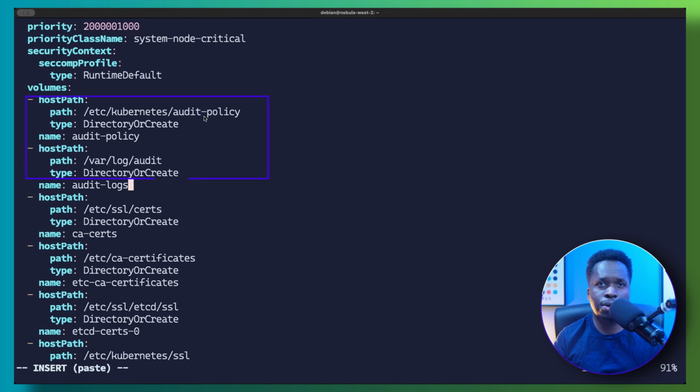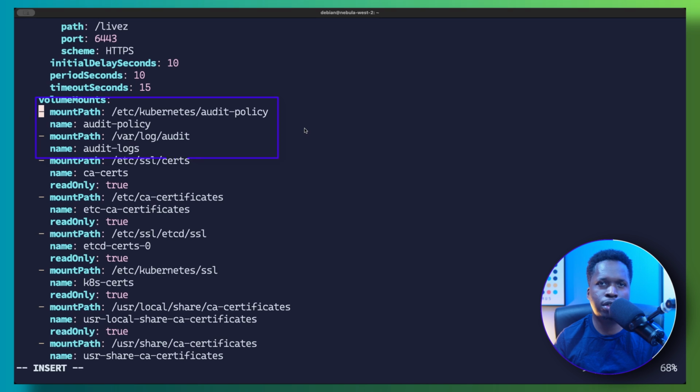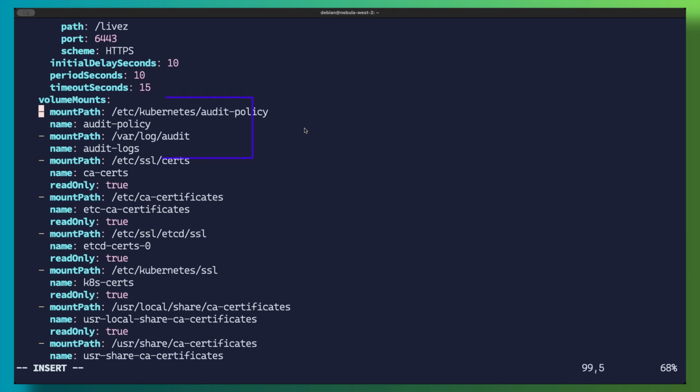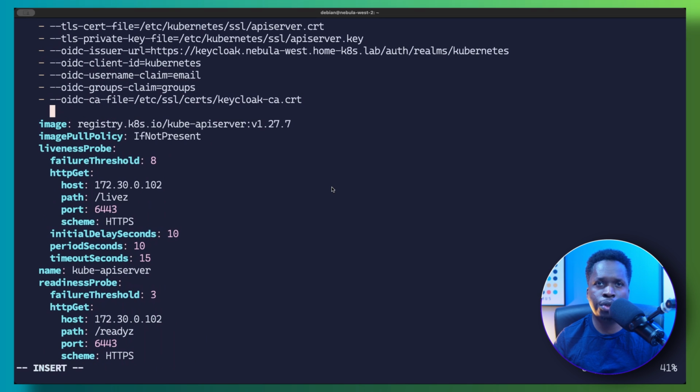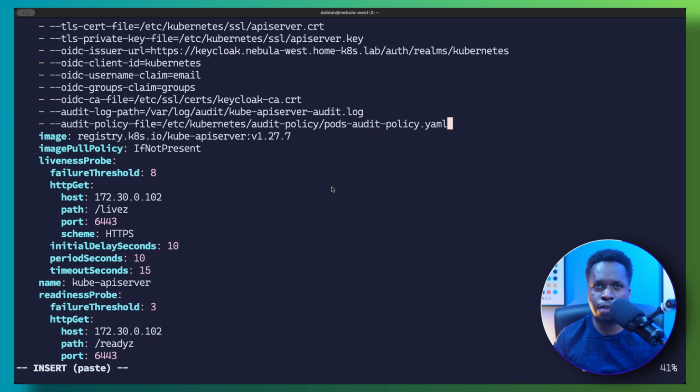Let us save that and edit the Kube API server manifest file. First, under volumes, I will add a host path for where the API server will write the audit logs. Then another host path for the directory where we store all our policies. Then we create the respective volume mounts for both directories. Then we enable audit logging with the audit-log flag on the Kube API server and set both the path for the logs and the policy files. We can now save the manifest file and wait for the Kube API server to restart.